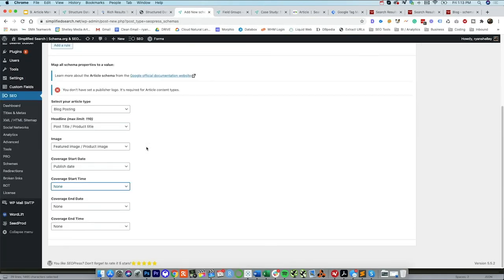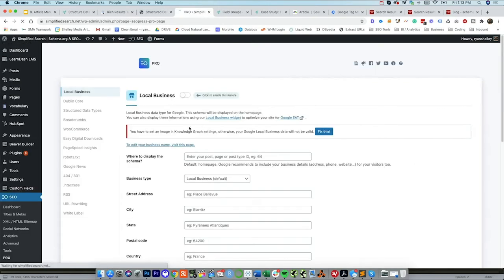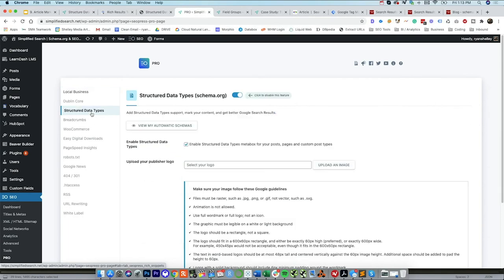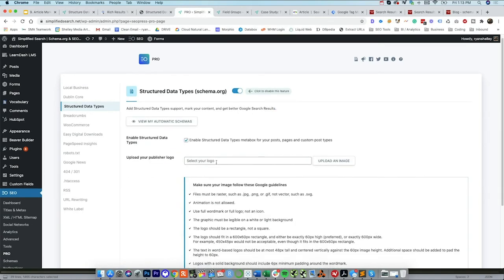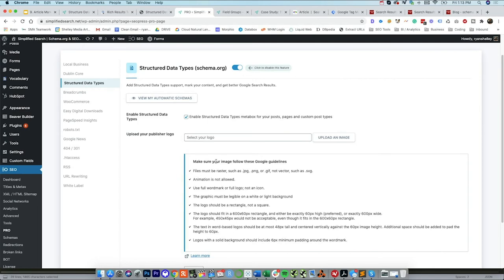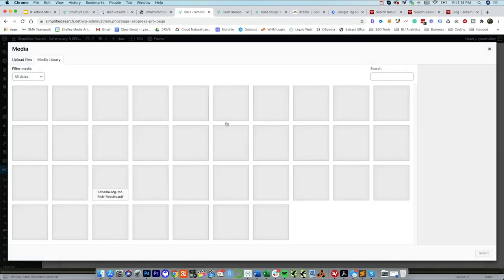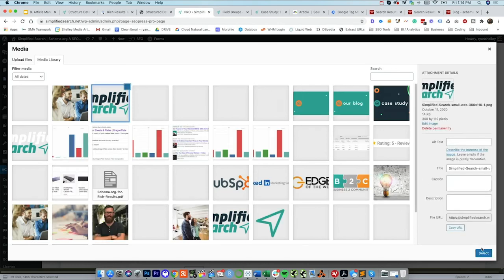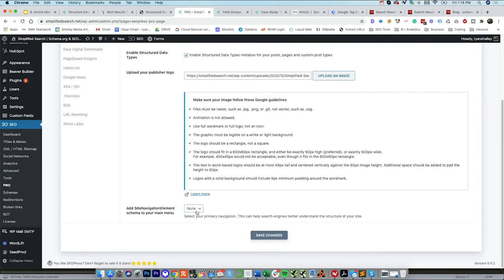It's required. So if we go now to the dashboard of this tool, or the pro settings, excuse me, it will walk us through setting up that publisher. And this is really important. We need to go here and select the logo because all blog posts need to have a publisher associated with them. So all you would do is attach your logo image here, hit select, and now you're ready to go.